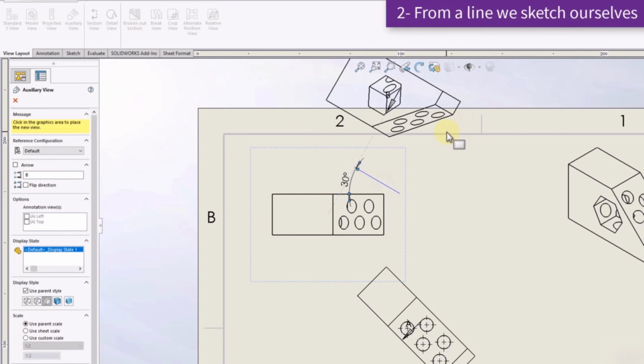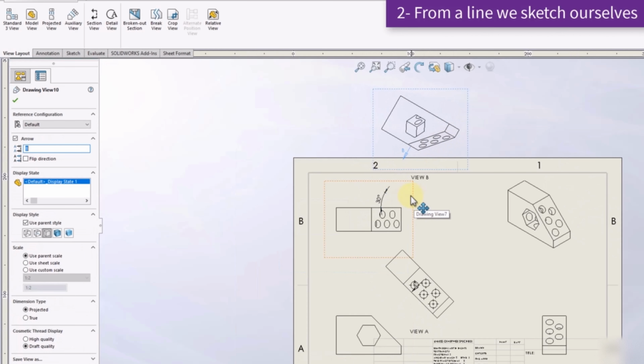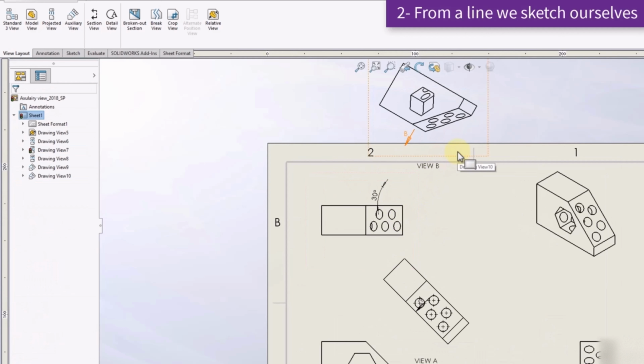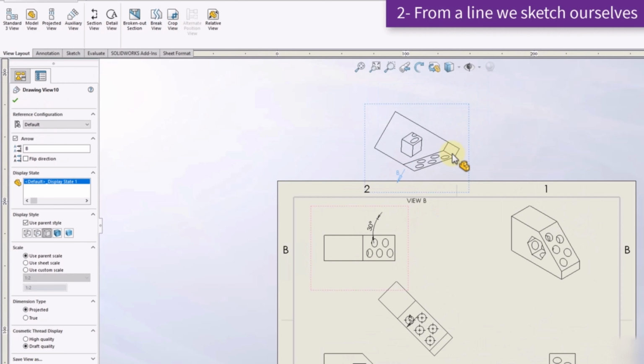And when I do that, you'll notice I get a new view, which is an auxiliary view folded around a 30-degree line from that top view we created. And yes, this view looks quite strange. However, we just did it to illustrate how we create an auxiliary view from a sketch line of our choosing.